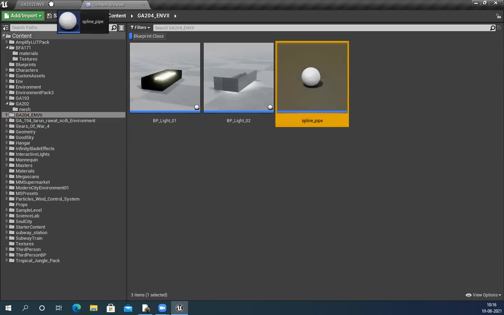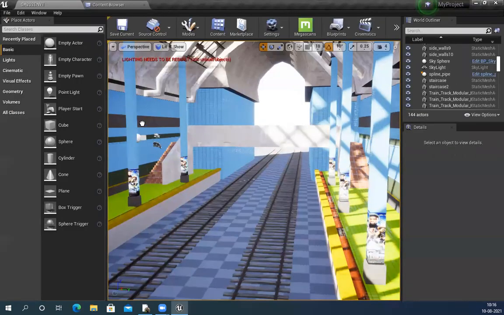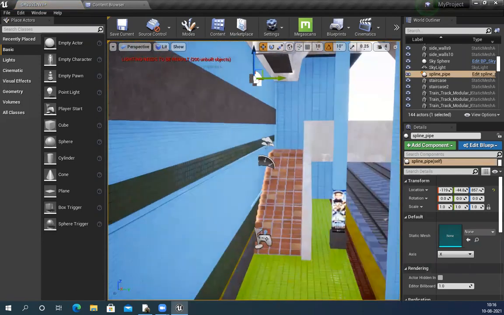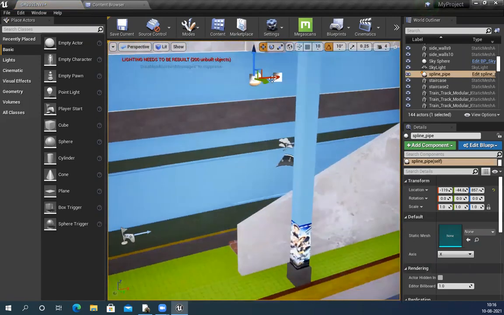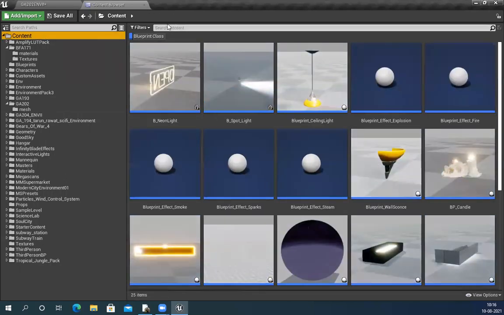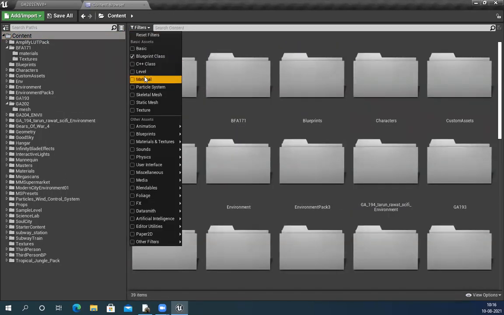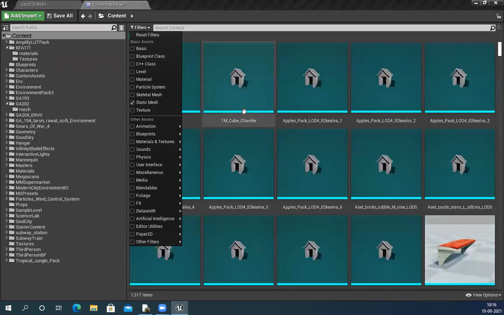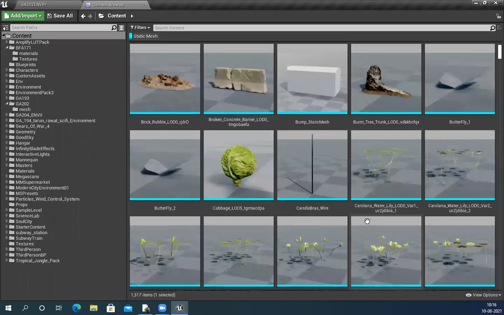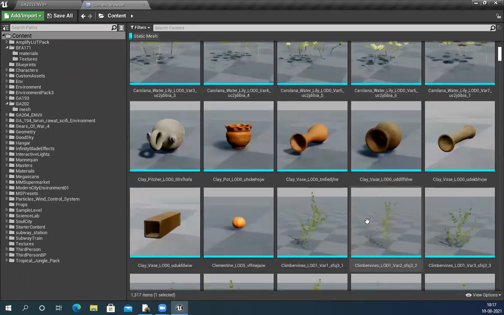Let's see, drag and drop it into the scene. Suppose I want to create it somewhere. Zoom in. You can see it's a spline. It's empty. There is no mesh connected to this. Suppose I want to create some pipe or something. Let's see if I have some pipe here. No blueprint. Static mesh, with anything that I want to repeat.